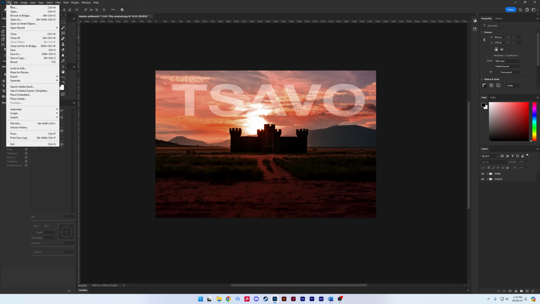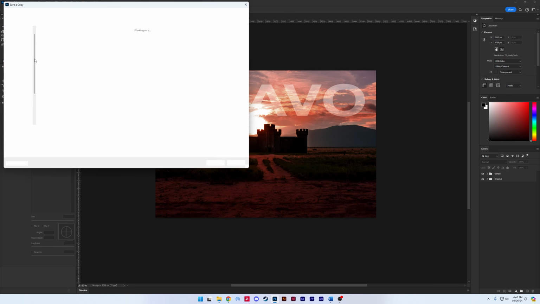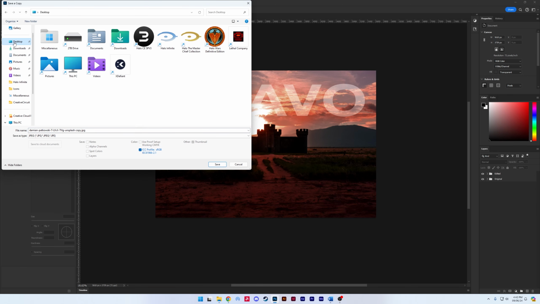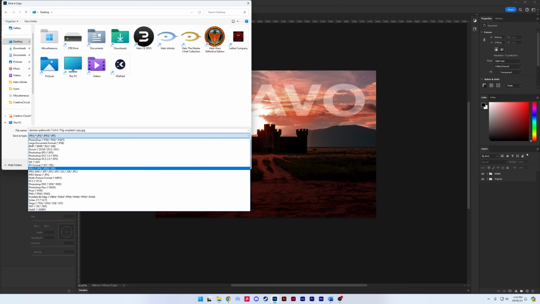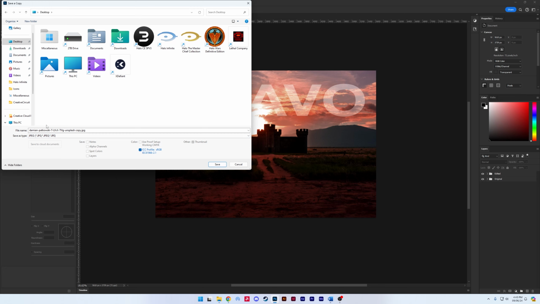So if we go to File, we can go to Save a Copy. I'm going to choose to put this on my desktop, and I'm going to use JPEG. Now, like I said earlier, JPEG's lossy. However, PNG will inflate your file size and is much better for simple monocolored graphics. So JPEG it is.